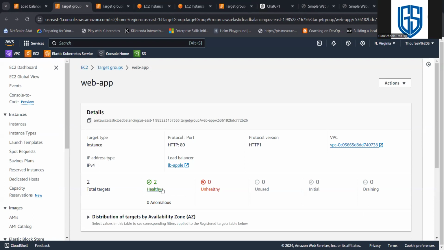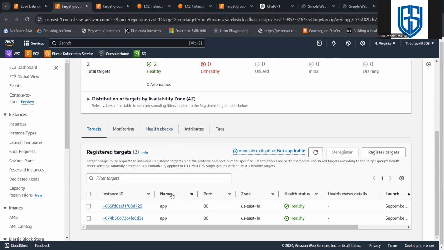Here the health check is completed. See, in total we have two targets and two healthy. The health check status here we can see is healthy.